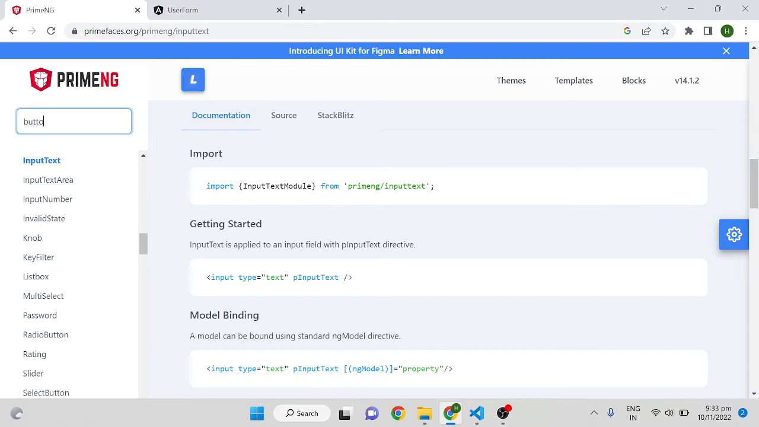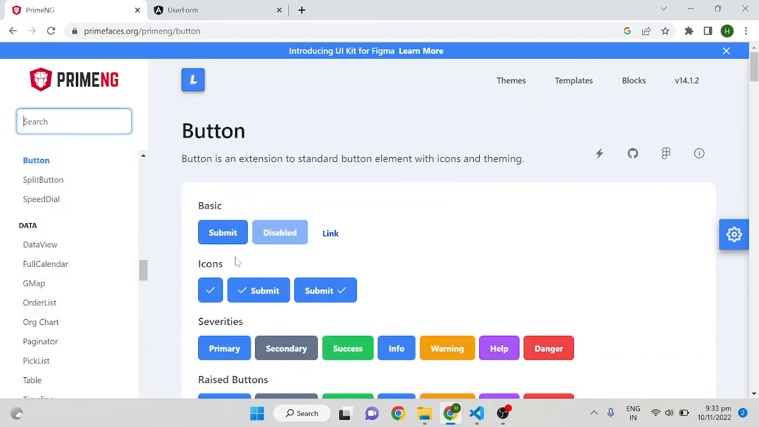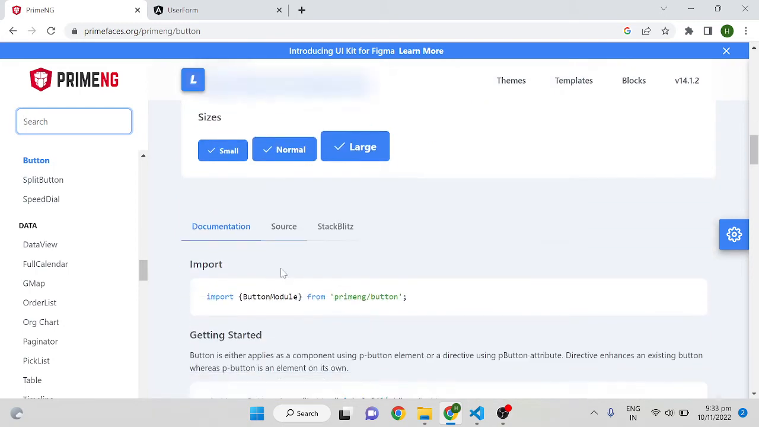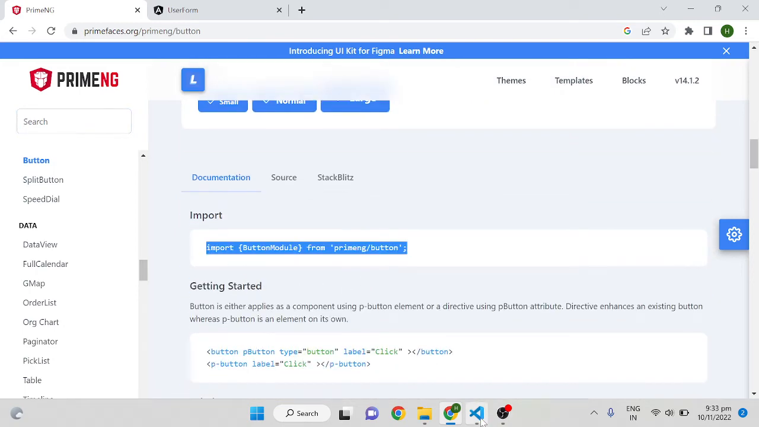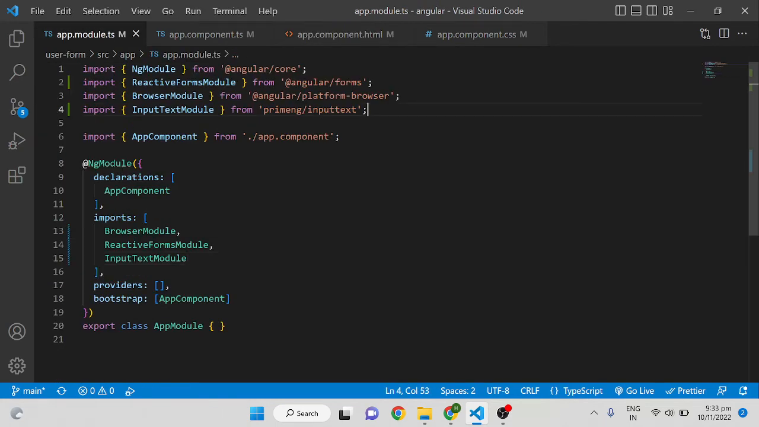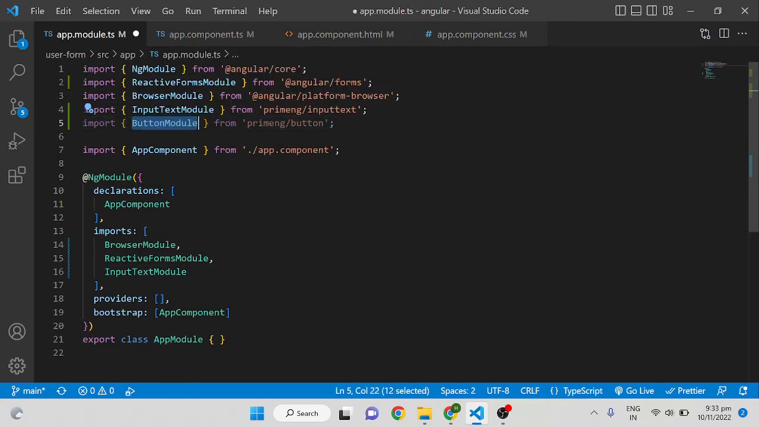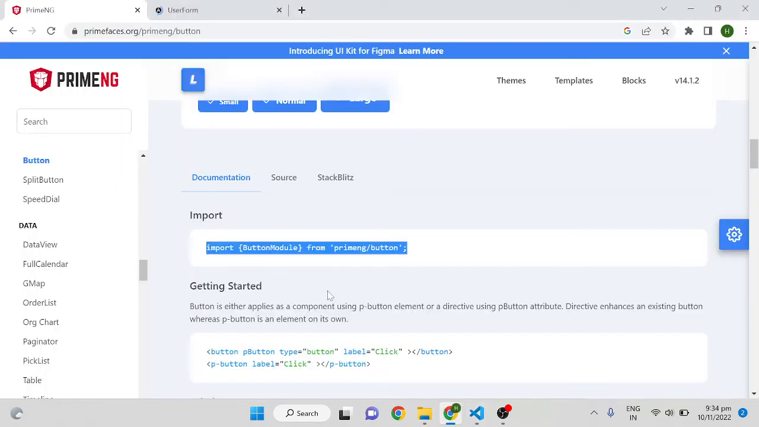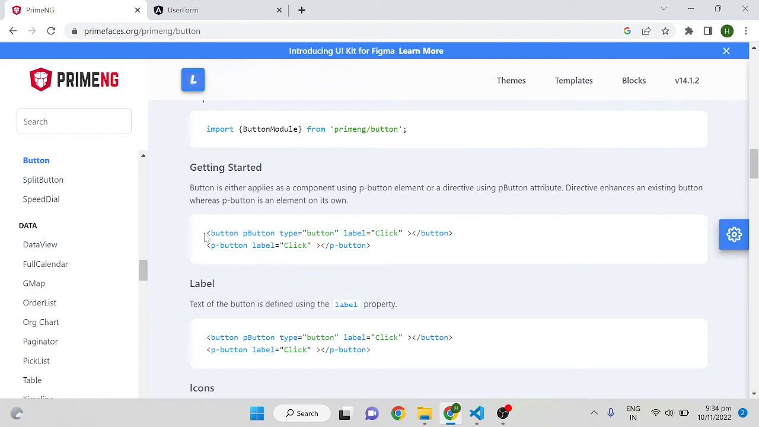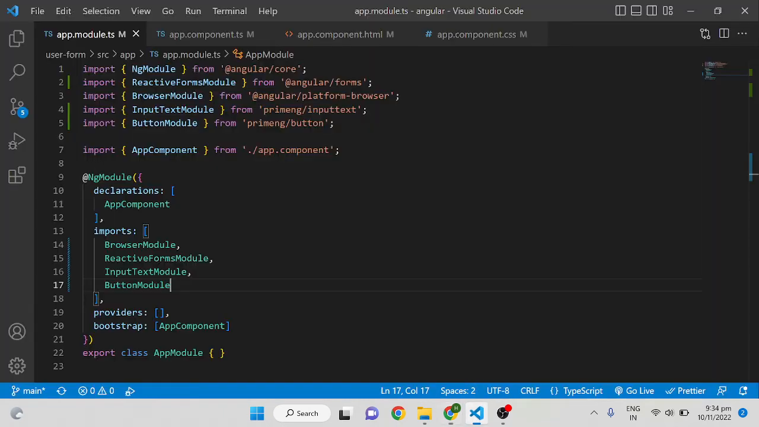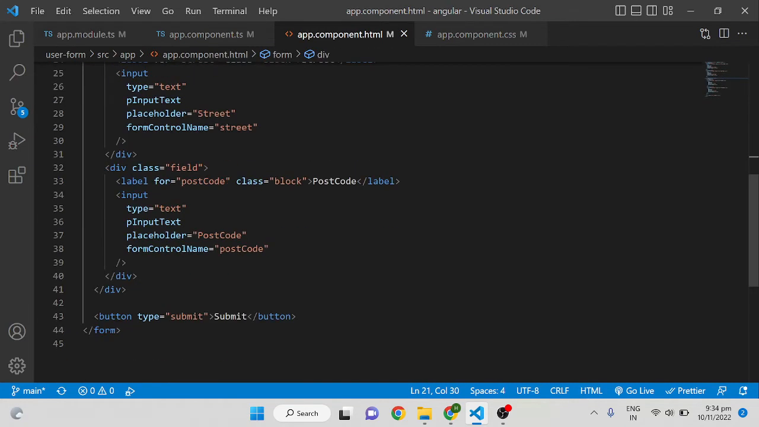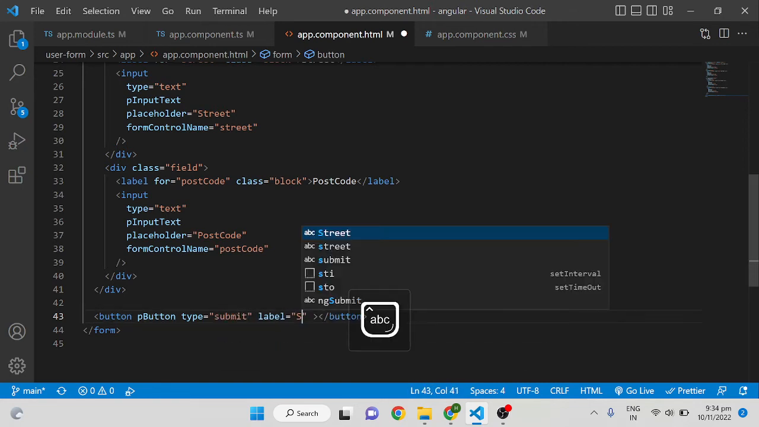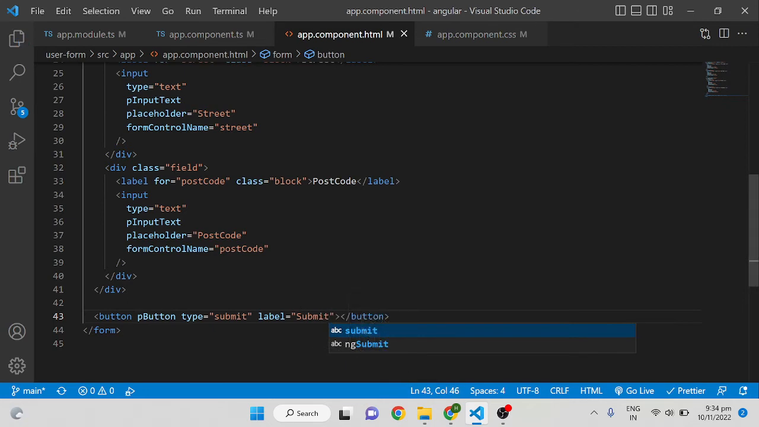Sorry, button. So in order to use this button you have to import the button module. So I'm just going to the module section, import the button module. Okay, then you can use a button like this, anything is fine, but I'm using this one for now. I'm changing to submit button, and the label should be submit as well.